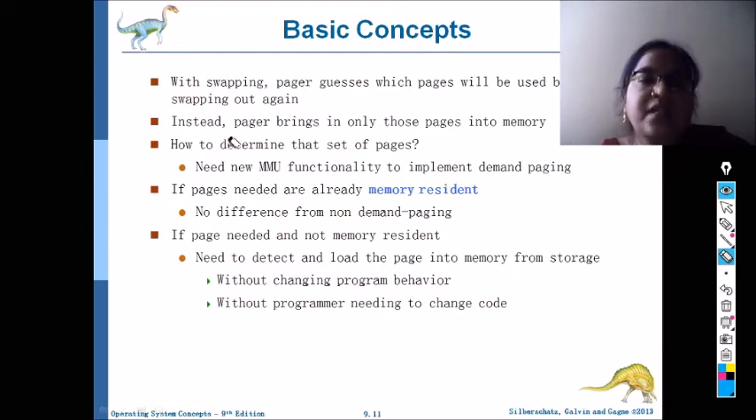So the pager brings in only those pages into memory which are required, but before swapping out some other page it has to think twice whether that page will be needed in future. Now how to determine the set of pages? You need memory management functionality to implement demand paging. That means determining which set of pages need to be brought in, and which pages are demanded. This functionality has to be added to the memory management unit.